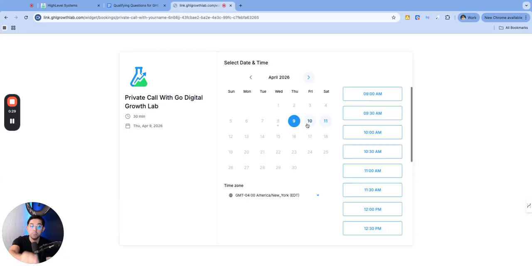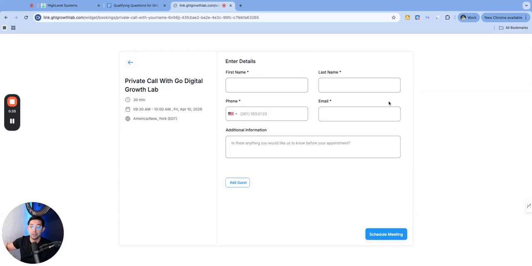So when someone goes to book a call with you or your team, they're going to select the day, they're going to select the time, they go over here, and then they usually just fill out this default form, right? This default form is what's used on all GHL calendars when you create something. But today I'm going to show you how to add your qualifying questions, right?